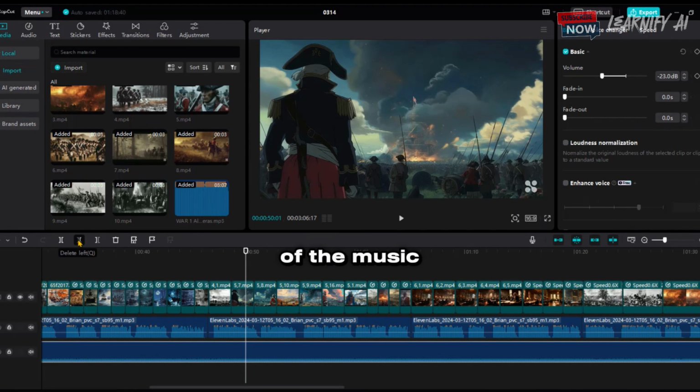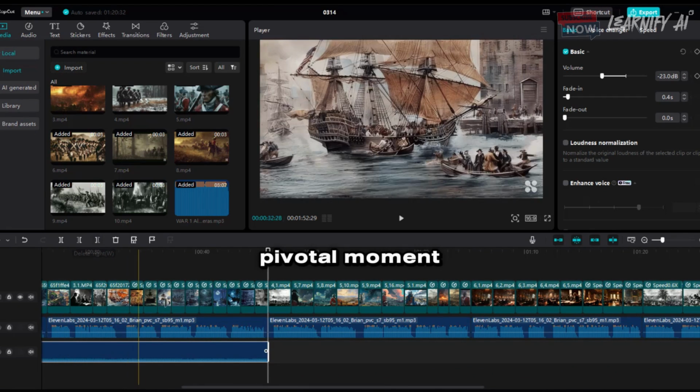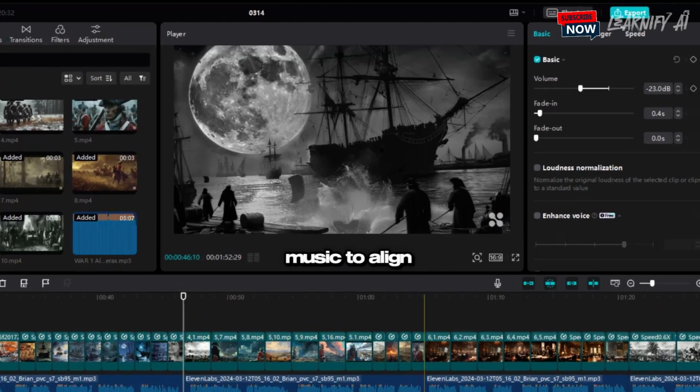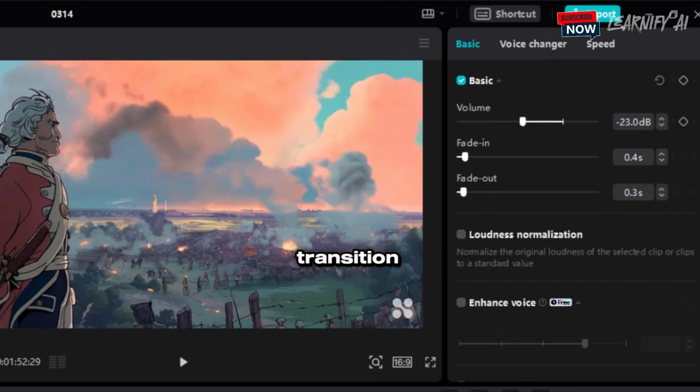Trim parts of the music as needed for a smooth introduction. As the narrative reaches a pivotal moment or the topic shifts, I'll cut the music to align with these changes, applying a fade-out for a seamless transition.